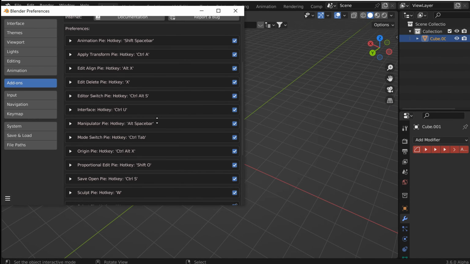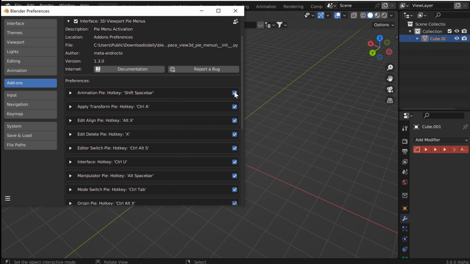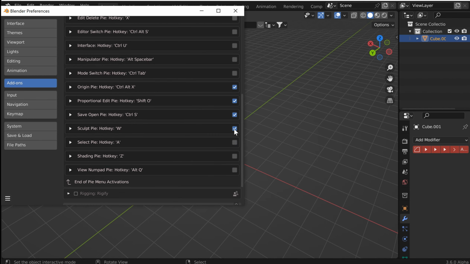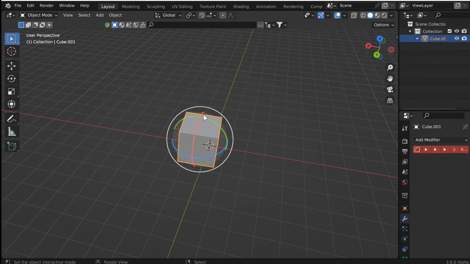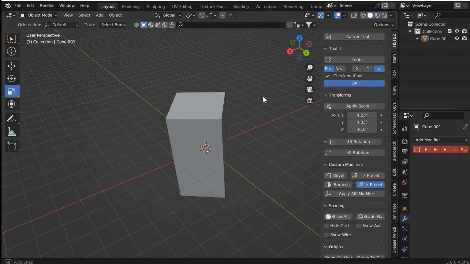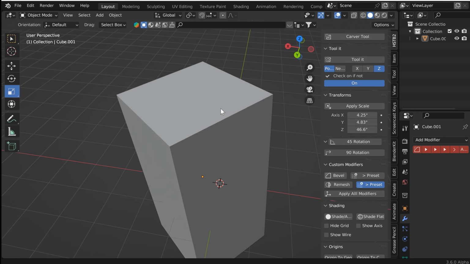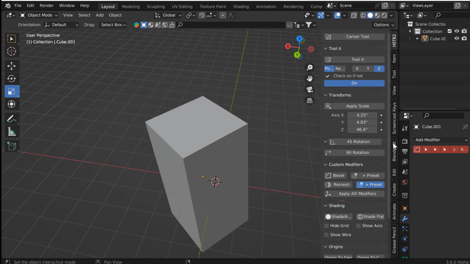And one more important thing to note, if you don't want them all, but maybe just one of these on, you can just go through and check them off. You don't have to have them all on by any means. So if I just wanted the origin pie and maybe the save pie, well then that's the way I can do it. Alright, so that about does it. Anything else you want to know, just go through there and check out those hotkeys.